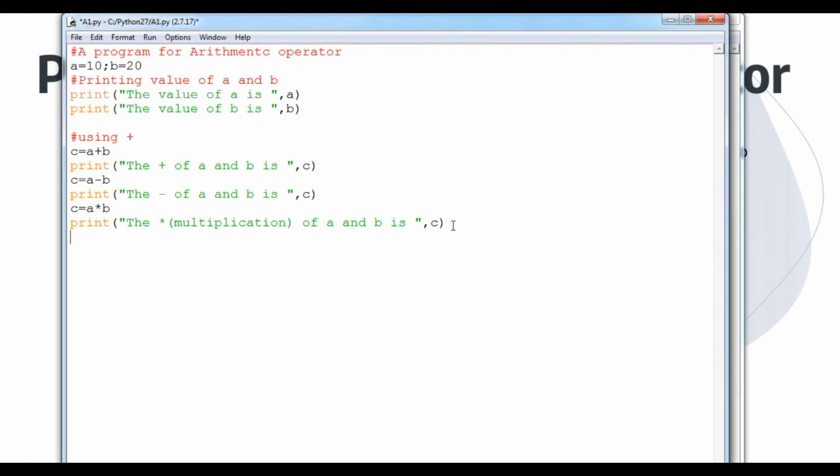Okay, student. Now we are going to use another operator, that is the divide operator. To do the division, I will change the values of A and B again. Suppose A value is 10 and B value is 3. So what will the output be? Whatever the earlier values, 10 and 20, forget that. After that we are using A equals 10 and B equals 3. Now I'm printing the same thing.